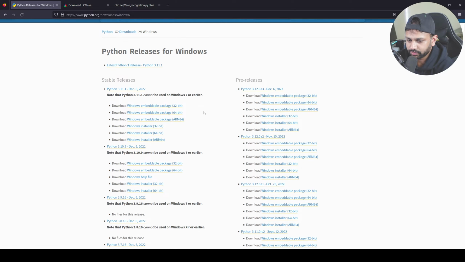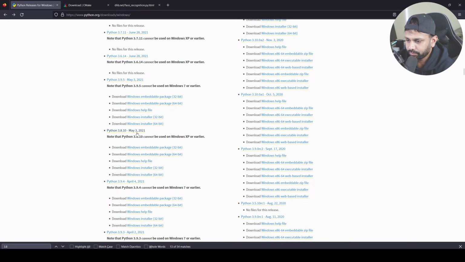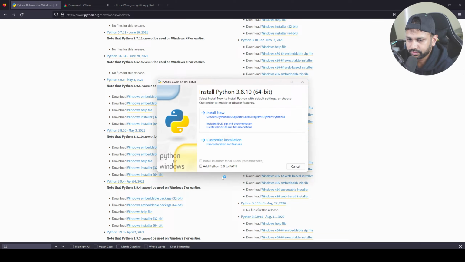Let's go to Windows. Go to May 3 2021. We have 3.8.10. We can get the Windows embedded package, so the Windows installer. Just download this. Okay, so once you install this, add 3.8 to path.